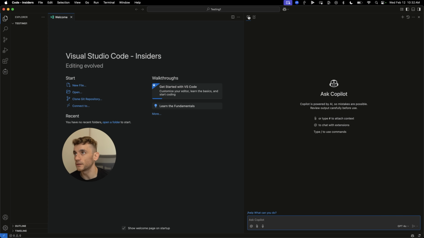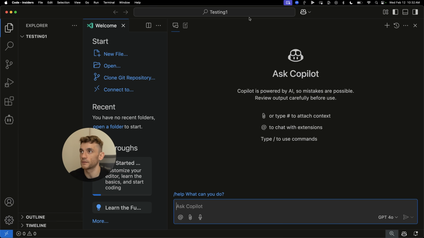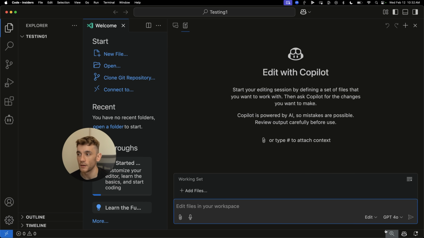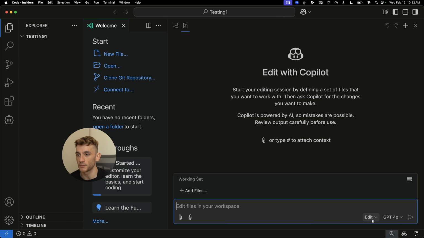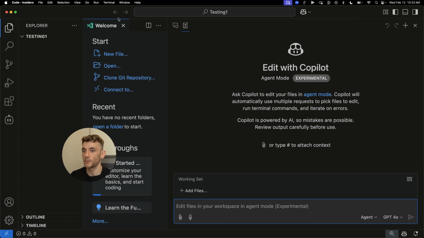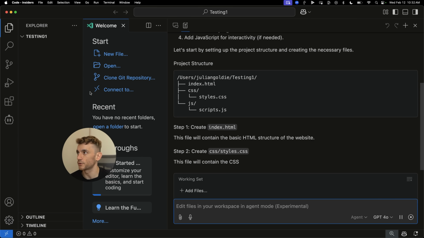Now you'll see two different icons right here. So let me zoom in for you so it's a bit more obvious. But you've got the chat and you've got the Copilot Edits. So Copilot Edits is where you're going to find the agent, and you switch between edit mode and agent mode, right? So if we go to agent mode, and then we'll say something like, okay, create a website that looks like eBay, it's just going to start setting that project up for us.